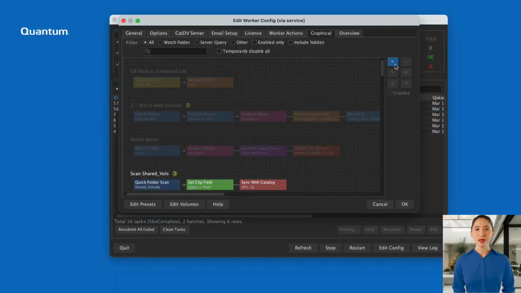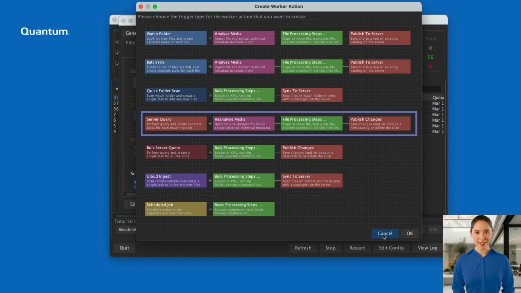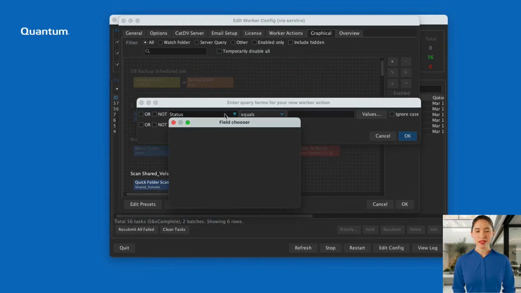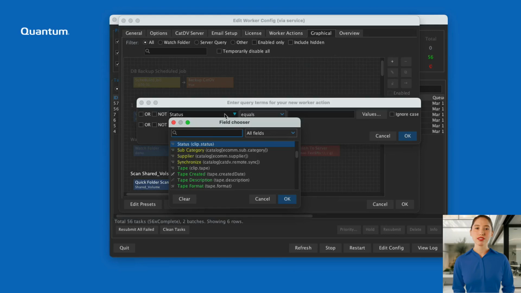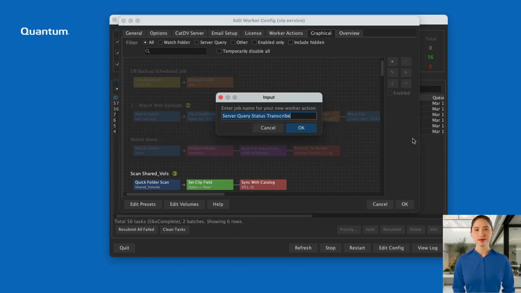To start using the plugin to perform transcriptions, create a new server query worker action. Select the CatDV field of your choice to perform the query on. We have selected the clip's status field. When the status is set to transcribe, the worker will run the job. Give your server query action a name. Click OK.